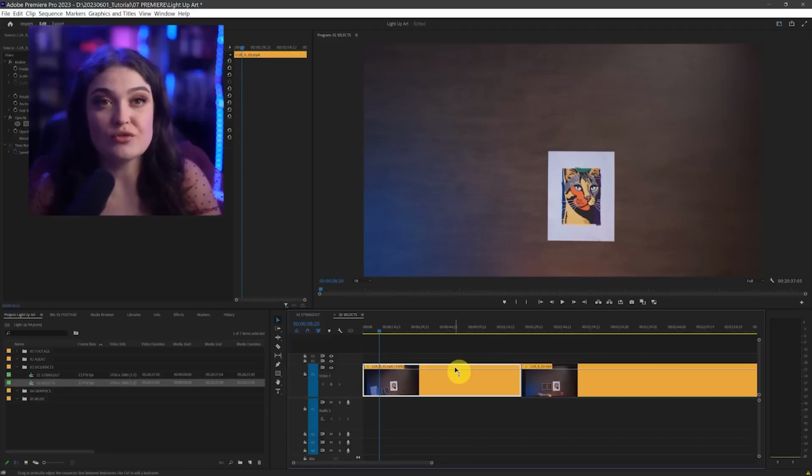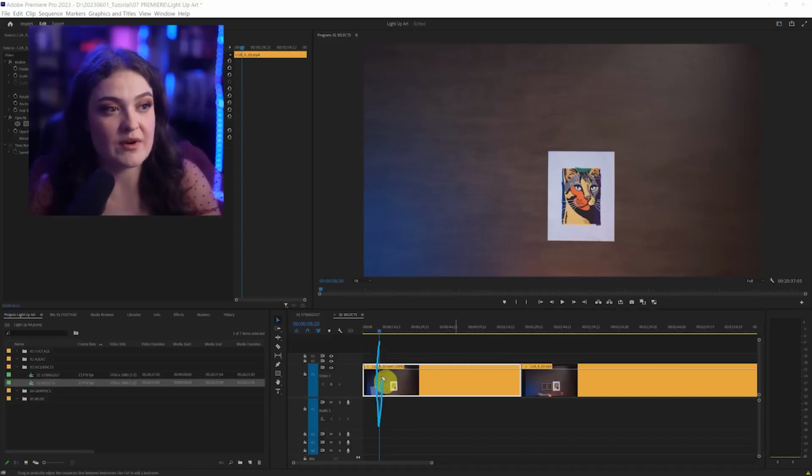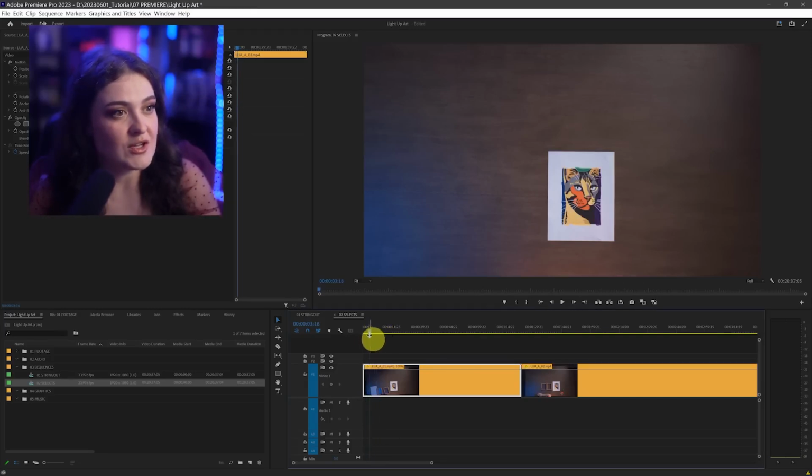So I'm going to need to go ahead and place a cut right here, right where my hands have just left the frame and it's only the painting. How do I do that?